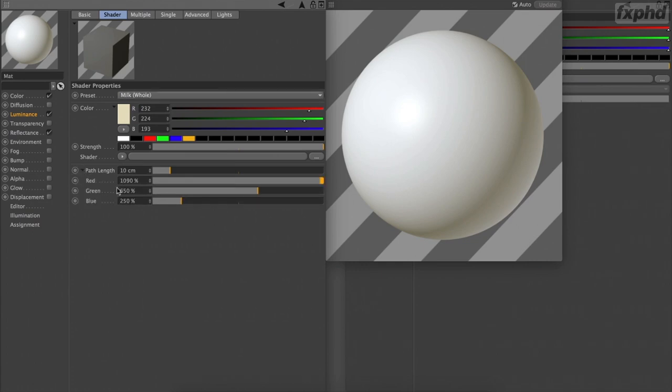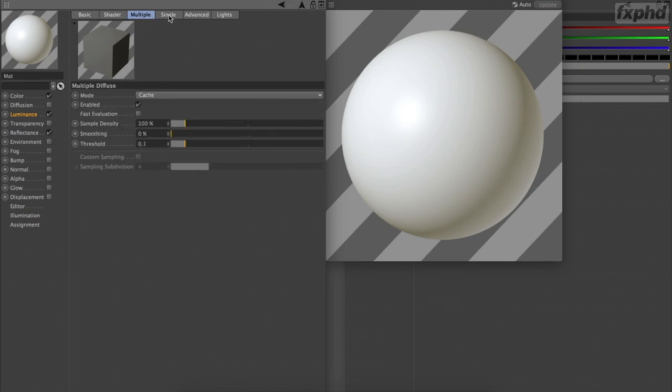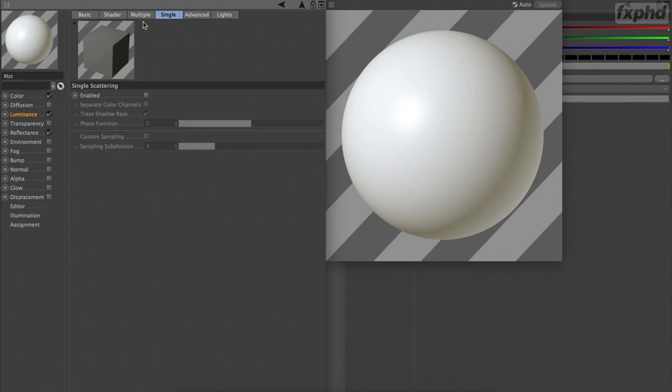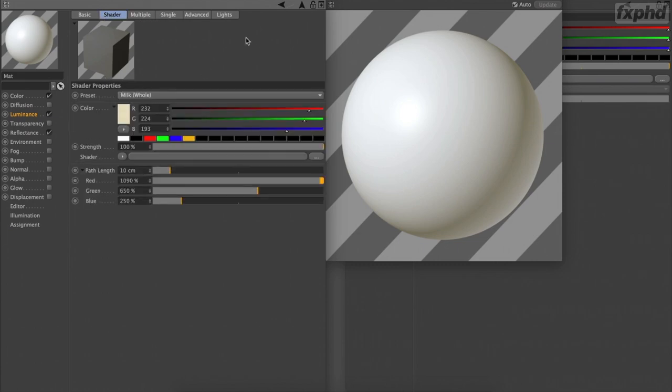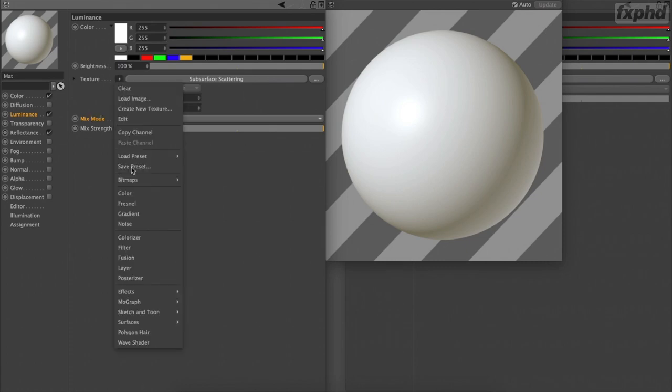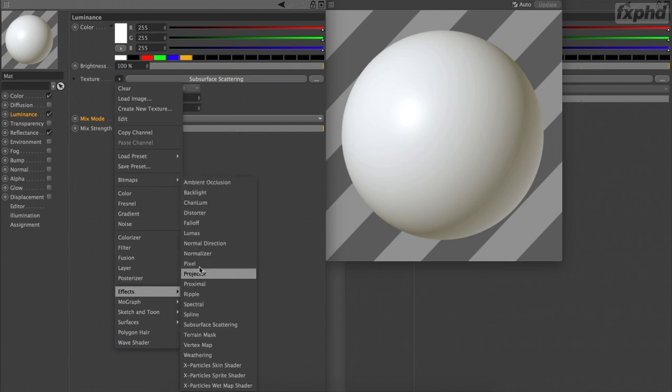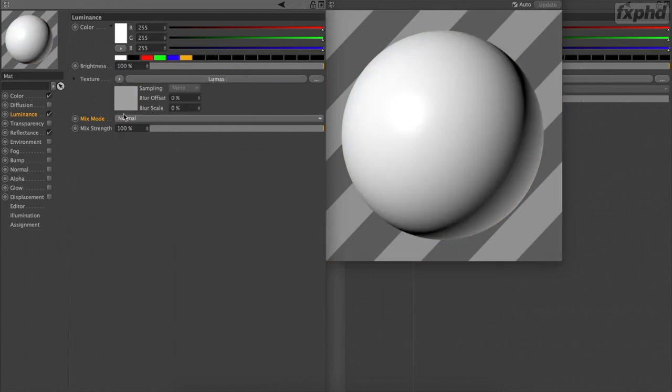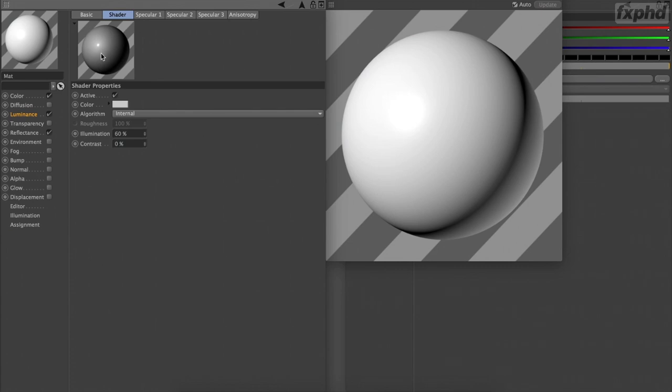And into all the specific settings for distances that the light travels through the object, the differences between multiple and single, and so forth. But this is where you would do subsurface scattering in the luminance channel, because subsurface scattering is about how light gets diffused under the surface of an object, and light is luminance.